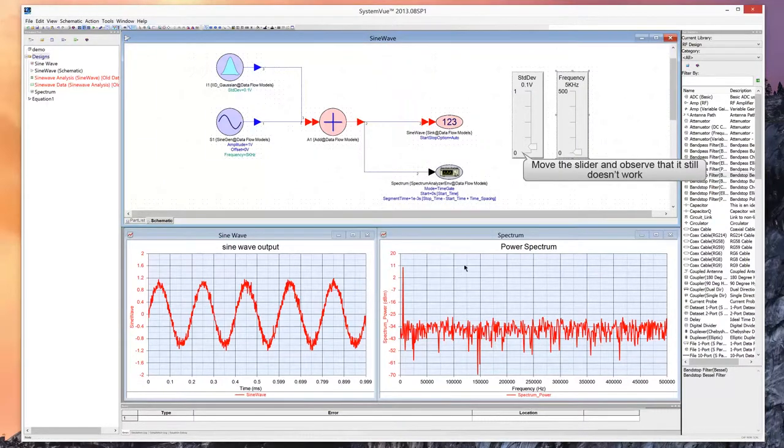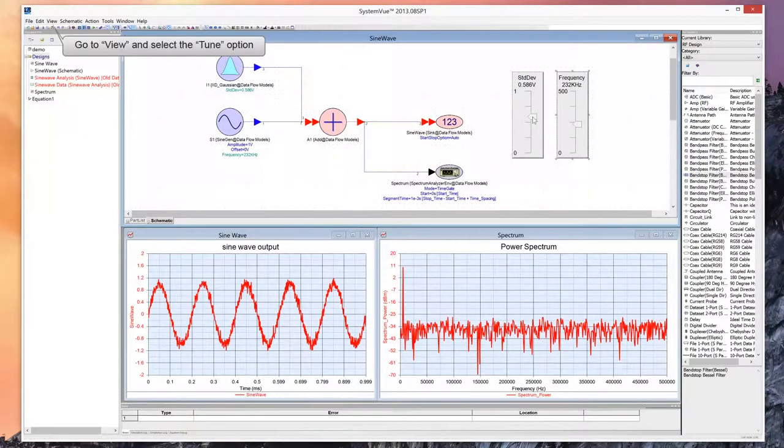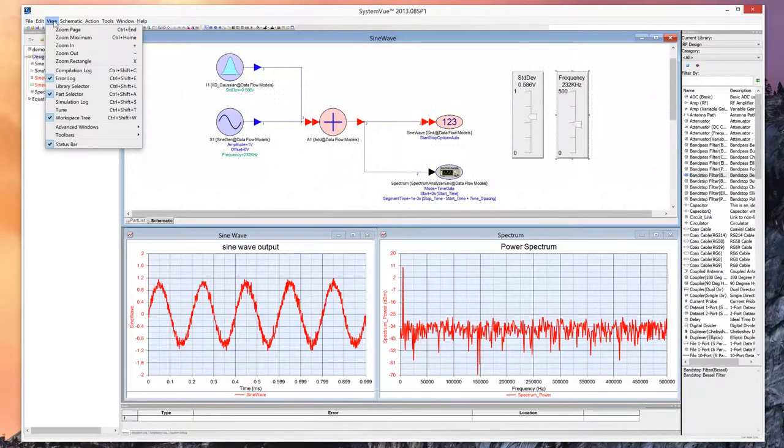Try to move the slider control bars. You will notice no change in the simulation output. This happens because you still have to make your analysis tunable.